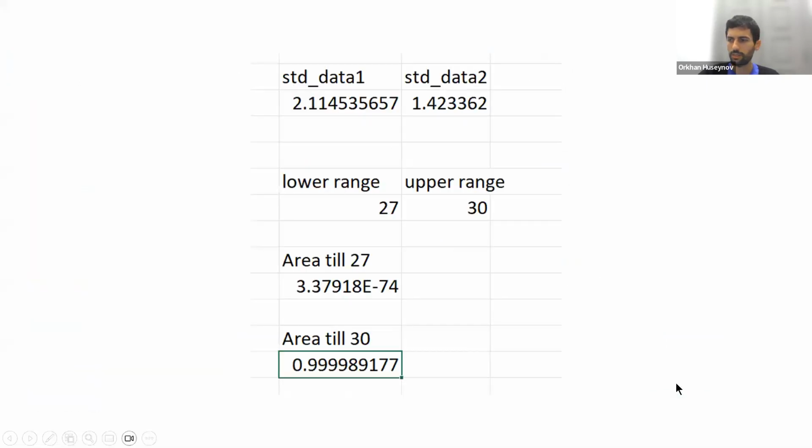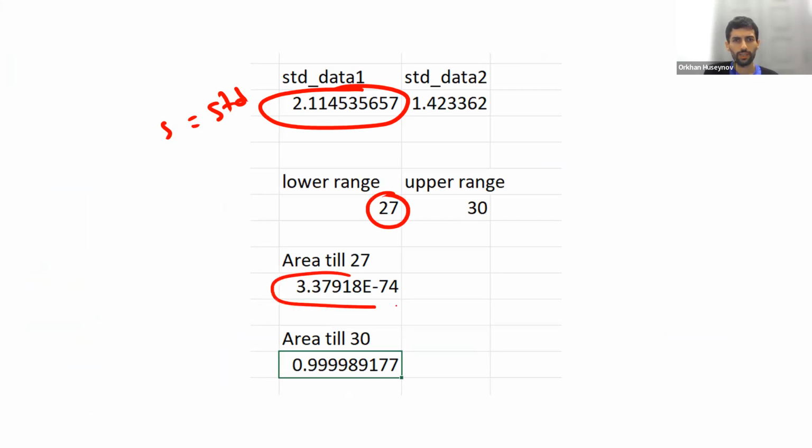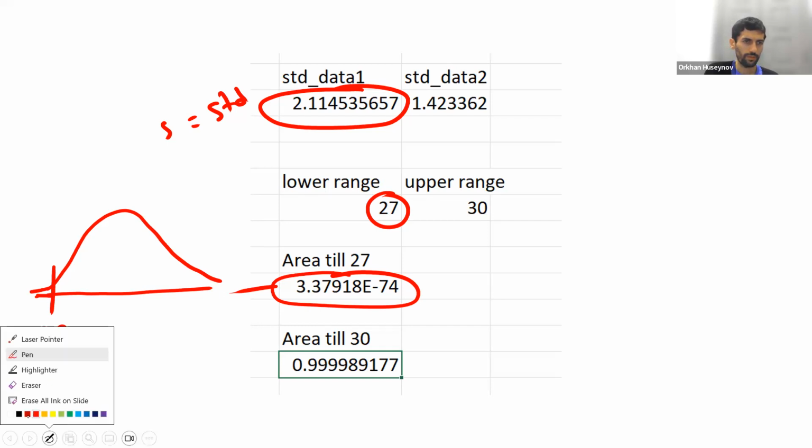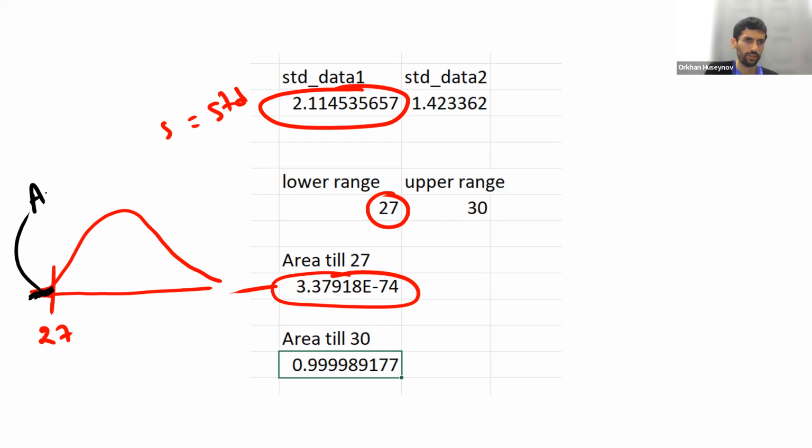So if I come back here, this one is the standard deviation, or you can say S, and then the lower range, and then we have the area till the lower range. What it means is that I have the normal distribution, and here it is 27, and then just go this way. The area till 27, this area, is 3.379 e to the power of 74.